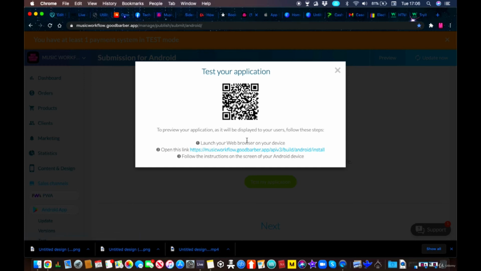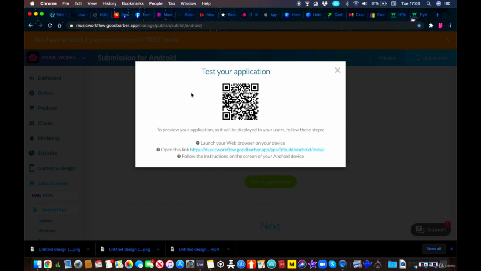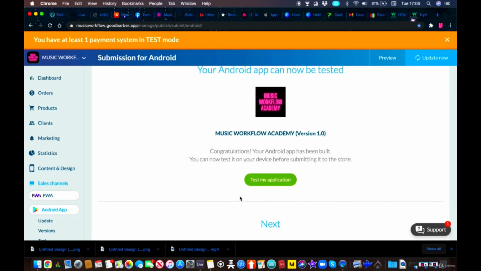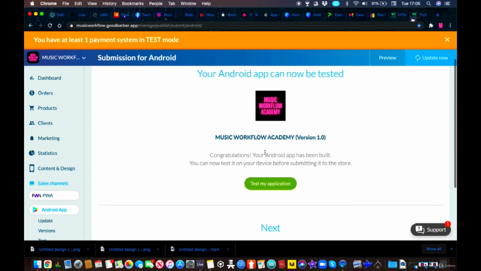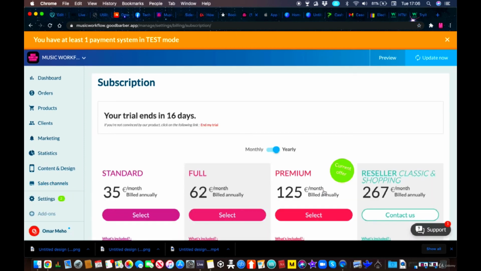And then you can launch your web browser on your device. Just paste this in. Follow the instructions on the screen. For your Android device, you scan this and it will install the app. Next, once you're happy with the test, submit my application. Let's get into it. Bang.